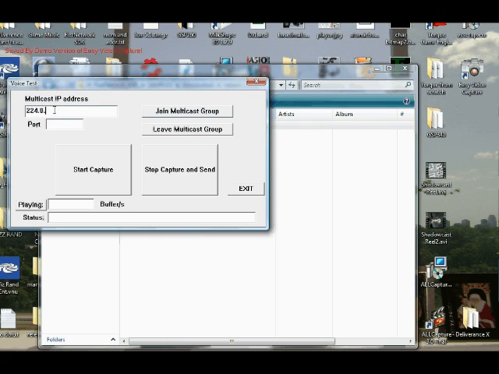Enter a valid multicast IP address and port number like 3000. Then select Join Multicast Group. By this point, you'll want to have a headset plugged in to perform your test. Once you're ready, go ahead and hit Start Capture. Send a voice test through your mic, then hit Stop Capture and send. Everyone on your multicast group will promptly receive your message.